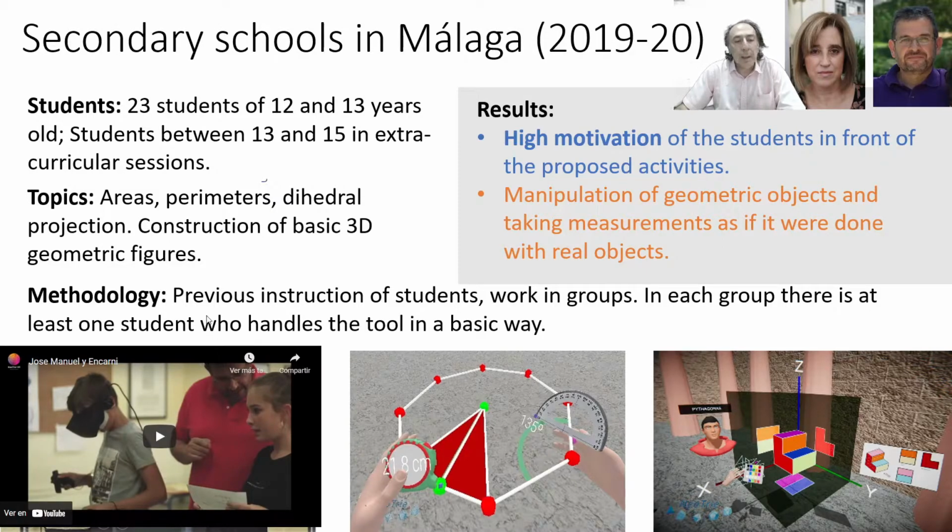The methodology they use: first they extract some of the students, and then they work in couples. One of them knew the tool very well and taught the other. They were highly motivated, as you will see here in the next video, and they could manipulate the geometric objects and take measures as if they were real. I'll show you now the video.